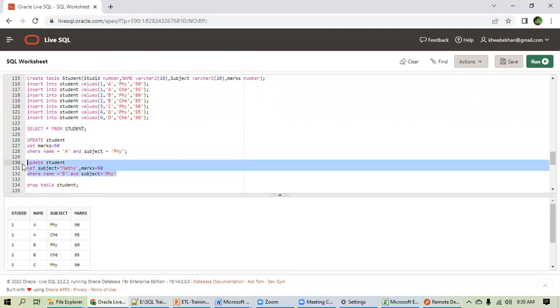Here I'm telling the SQL engine that I want to update the student table. SQL will ask which column you want to update. I'm telling set subject is equal to maths, marks is equal to 90. Then SQL will ask for which record you want to update this. Then I'm telling when name is equal to B and subject is equal to physics, it means this record I want to update. Subject physics will be changed to maths and marks 80 will be changed to 90. Is this clear now?